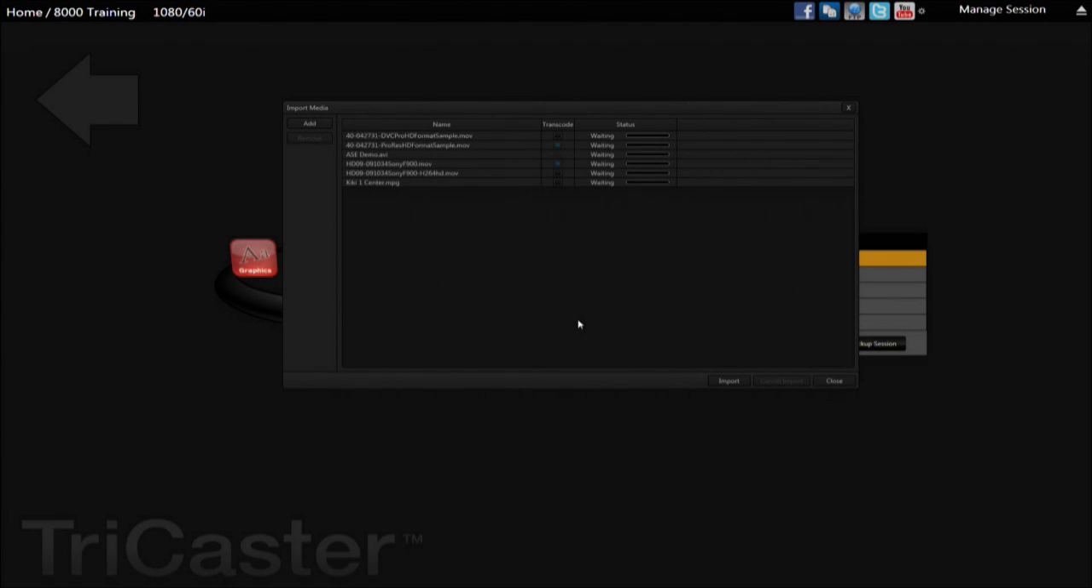The TriCaster will allow you to import many types of media formats and resolutions. Some clips can be used natively with no conversion, and some clips will need to be transcoded before playback in the TriCaster. When importing video clips, 3 things can happen. 1, the clip adds to the list and the transcode button is off and ghosted. This means the clip will play with no conversions.